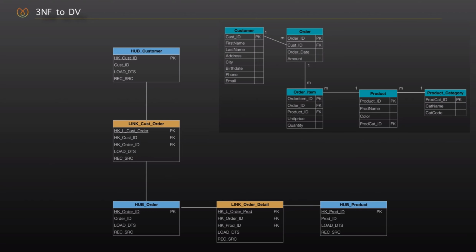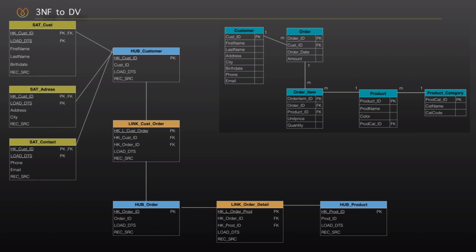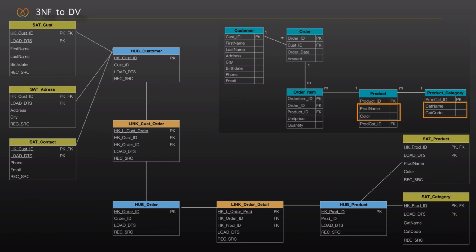Therefore, by considering the frequency of change that will be different for each attribute, I collected all contact, address, and main customer details into 3 separate satellites. Then look at the product information. As we mentioned earlier, I created one satellite for category information and another satellite for product.